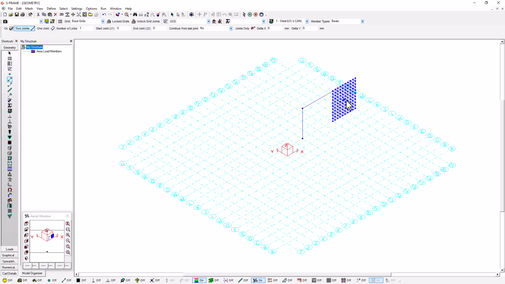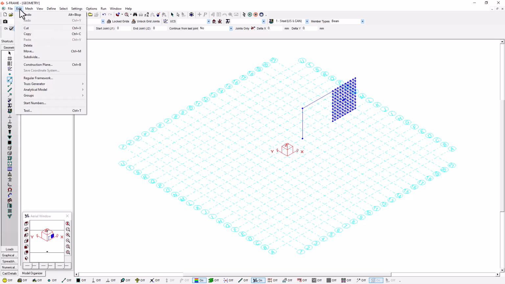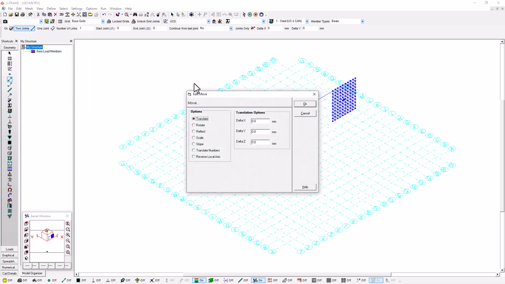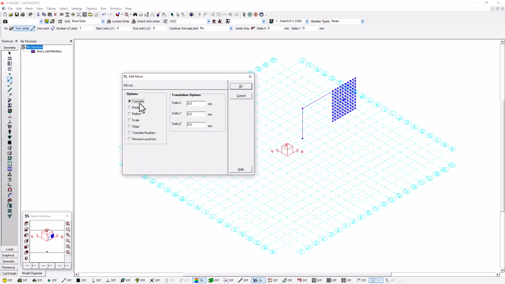And I want to start by introducing the Move tool. So I can go here to the Edit menu when I'm in the Geometry window. Under the Edit menu, I see that I have this option for Move. And I can click on it and I can see all these different options. So first of all, let's start with the Translate option. We'll work our way down this list.